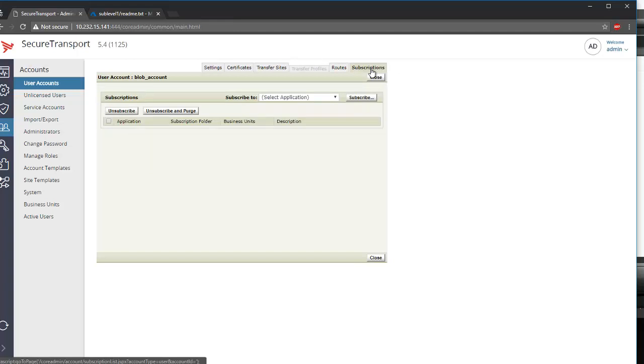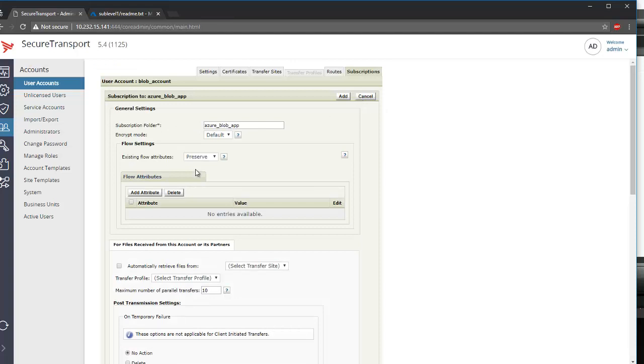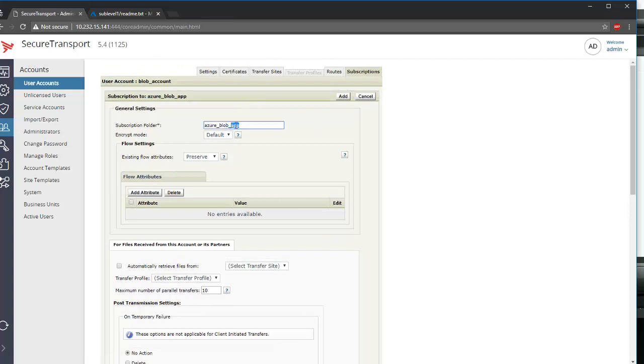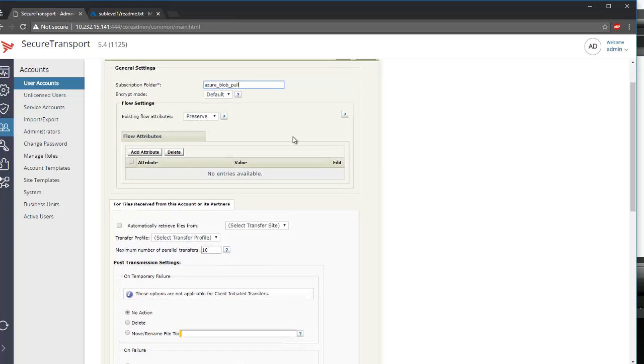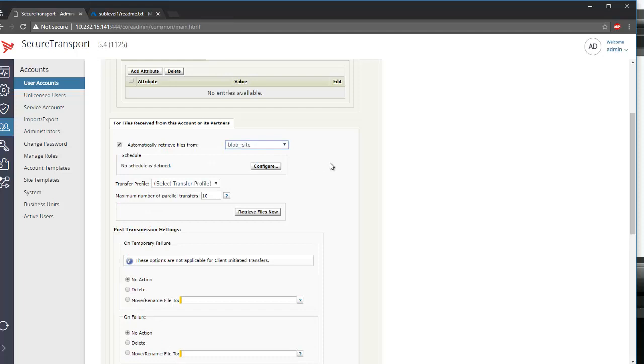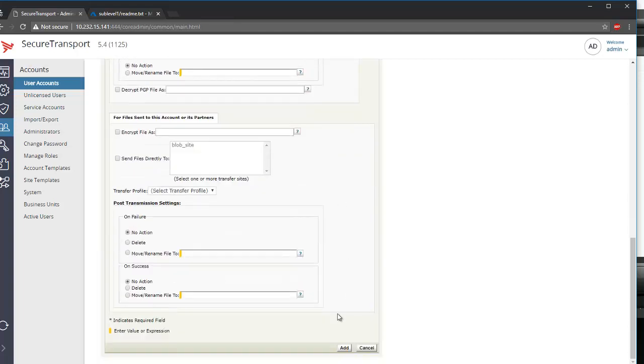The subscription is basically how we subscribe our account to the basic application so that it will be able to push and pull to the transfer site by using this subscription folder that we are now going to make. So first of all, we select our Azure Blob app basic application. We subscribe this account to it. Then here we are going to make two subscriptions. First of all, the subscription folder is the folder name, and it is going to appear in the account's home folder in ST. So it is Azure Blob Pool first for download. The only thing that we are going to set here is automatically retrieve files from our already created blob site. We are not going to change any settings here, and then we are going to add this subscription.